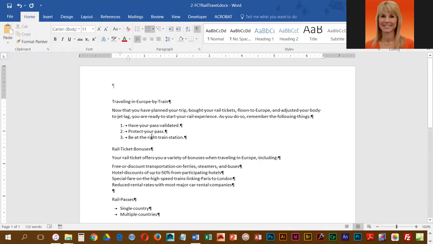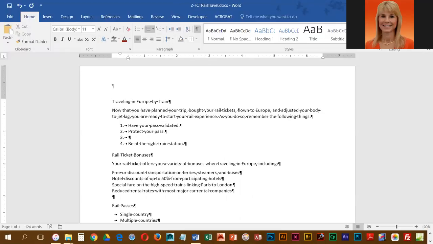Now they would like us to add 1 to the list. So right after number 2, protect your pass, we're going to press enter. And we're going to key in arrive 20 minutes before train departure time. Okay, so we've added to our list.